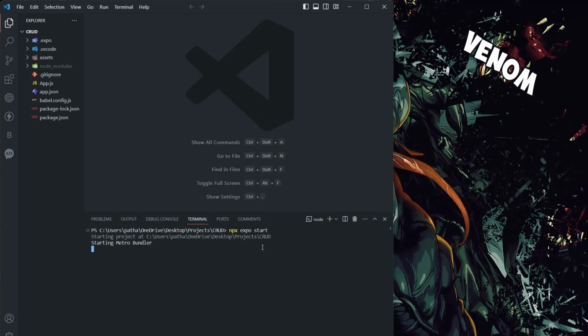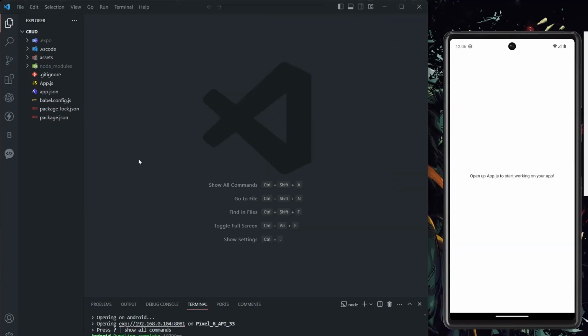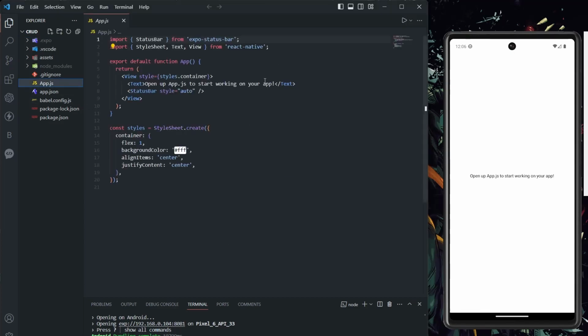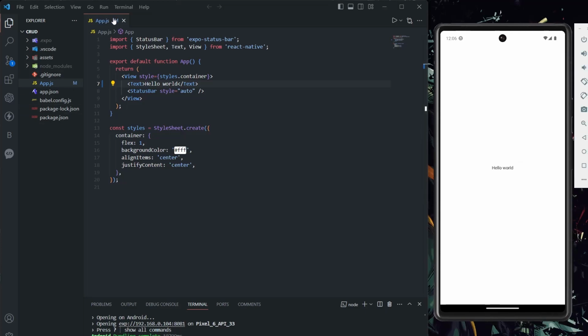To launch the emulator, it will take some time, and this text you are seeing is from app.js. Open app.js to start working on your app. Let me remove this and check whether the emulator is working fine by changing the text, so that it replicates the changes I made. You can see this, right? Perfect. Our emulator is working successfully.